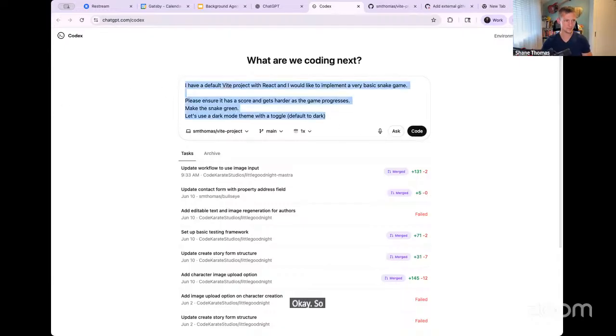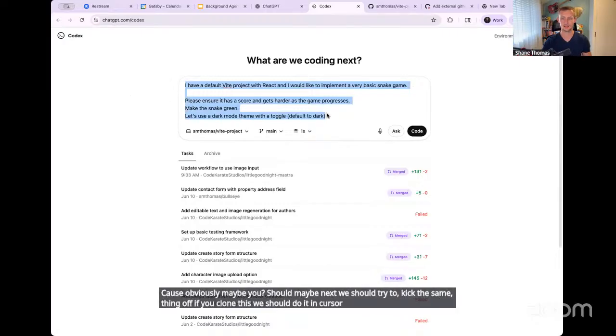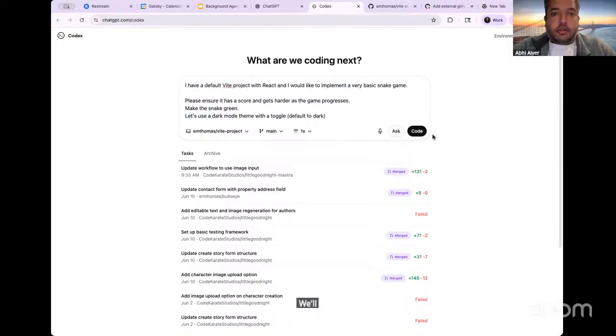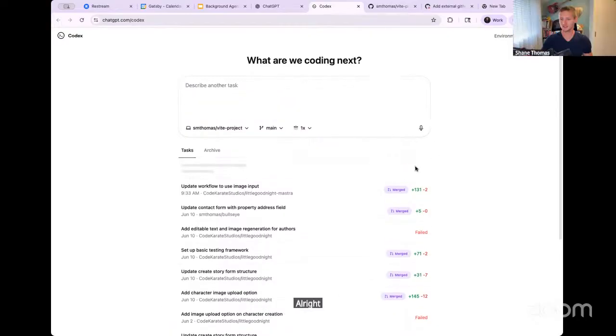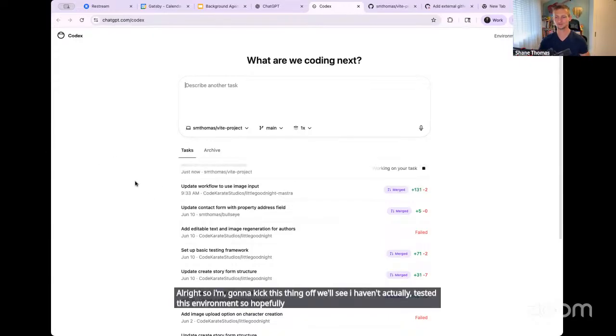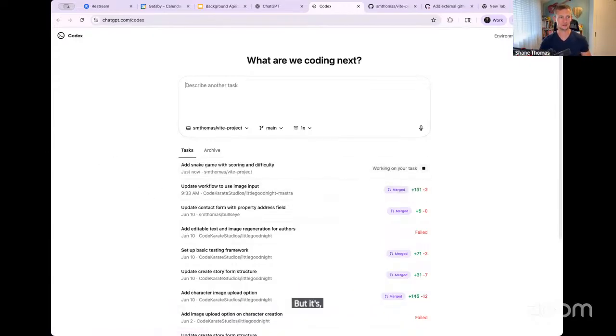So there's the prompt. I'm going to send that in the chat because Abby, maybe next we should try to kick the same thing off. If you clone this, we should do it in Cursor background agents and see what happens. Will do. I'll do that right now. All right, so I'm going to kick this thing off. I haven't actually tested this environment, so hopefully it builds, but it's working on the task.